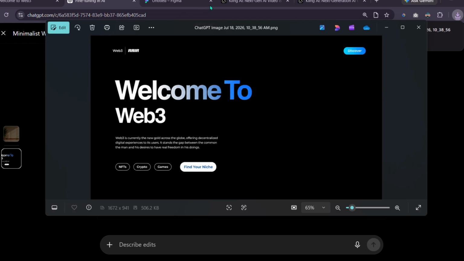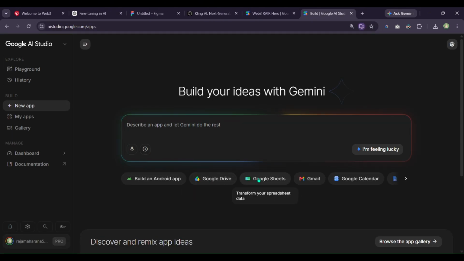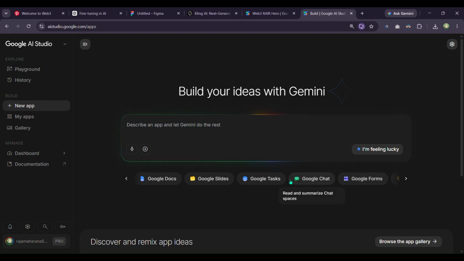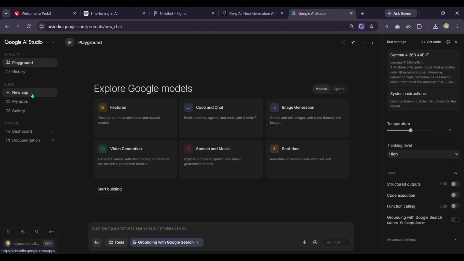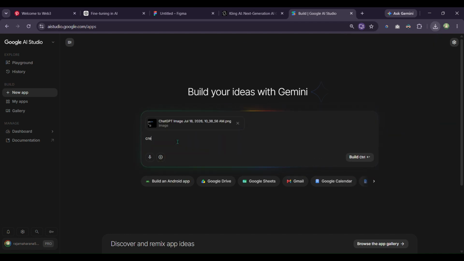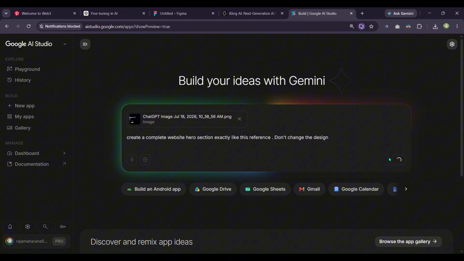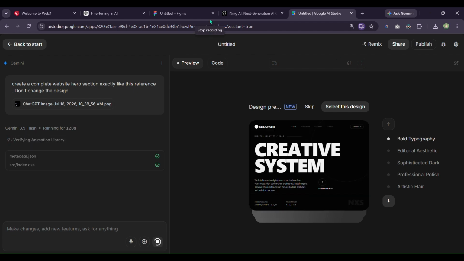Next, I am opening Google AI Studio. This is one of the most powerful tools because it can generate complete websites using prompts only. You don't need to manually design or code anything. Inside Google AI Studio, from the left side panel, I am selecting the build option. Then I am uploading the hero section image that we created and giving a prompt like: create a website hero section exactly like this reference. Don't change the design. Now let's see what it creates.